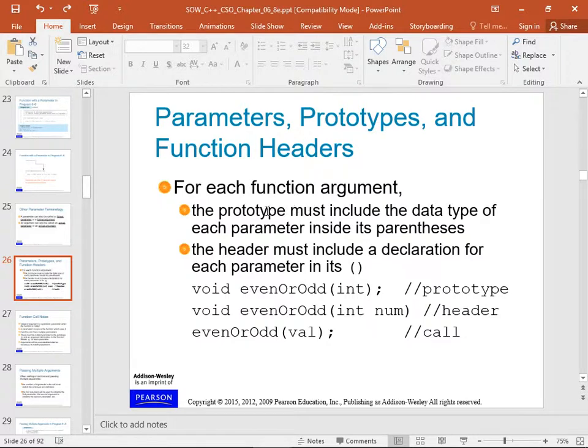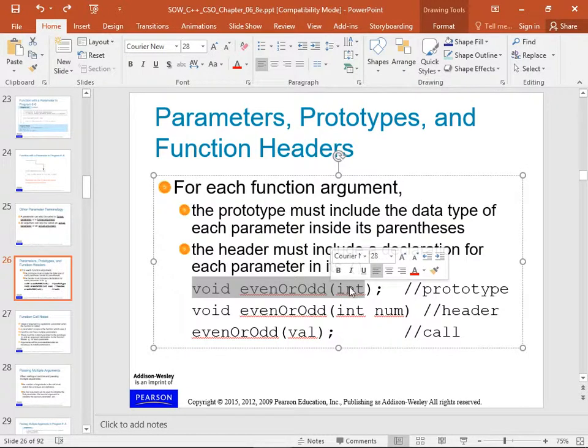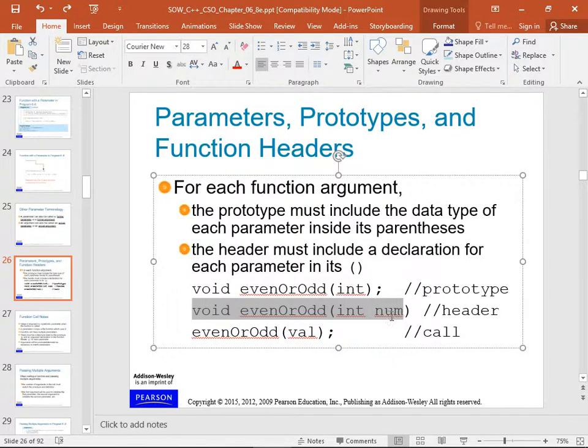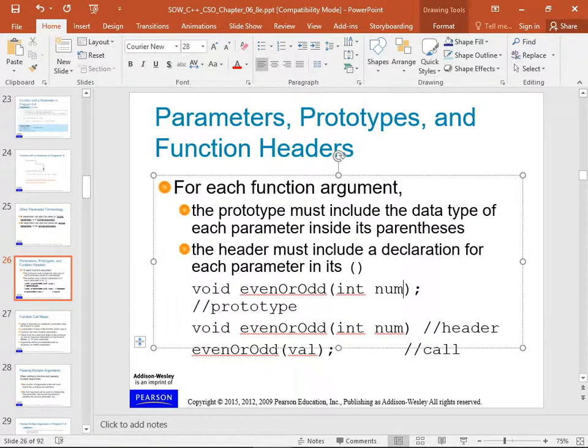So for each function argument, the prototype must include the data type. So we're going to write a function called even or odd that takes an int. Prototype's got to be declared with its parameter type specified there. And then the function header actually has to have a variable name. But it is not a syntax error to put a variable name here as well. And in my opinion, it's a preferred practice, because variable names are useful information. Like if you have a variable named radius, you know an awful lot about what kind of data you're passing to that function. But if it just says int, you don't know what it's expecting.